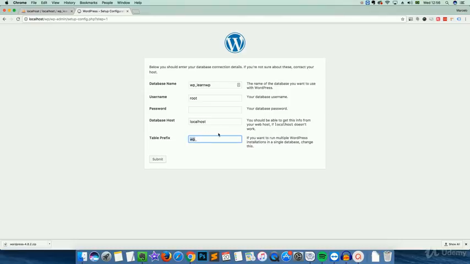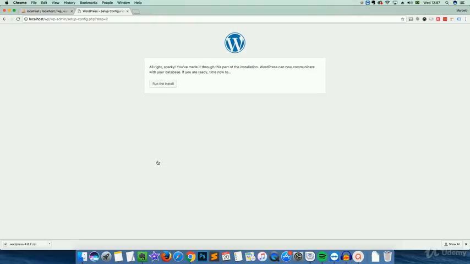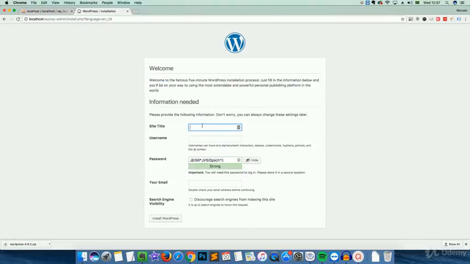Now it's not WP anymore. Let's call it, for example, WP CRS, which is far better than just WP. You can choose, of course, whatever prefix you want. It doesn't have to be the same as mine. Okay. Click Submit. Click Install. Now let's move to the final steps of the installation process.